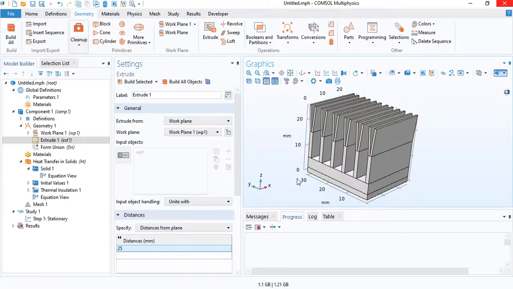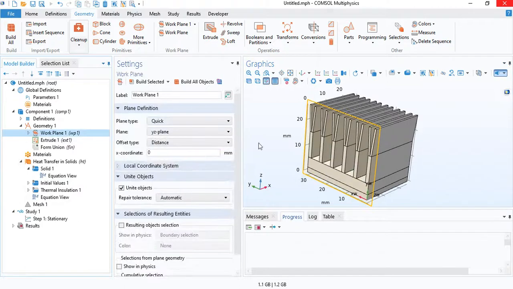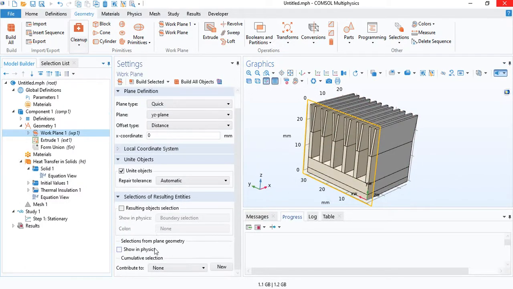In the meshing process, we will select this face, the cross-section. So to make it easier to select it, under work plane, you can click on resulting object selection, and this will create a boundary selection, which can be used anywhere in the model.